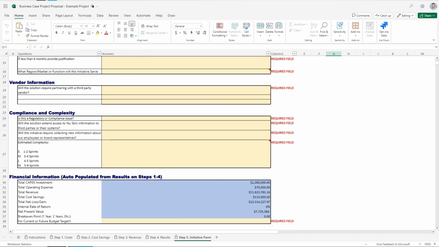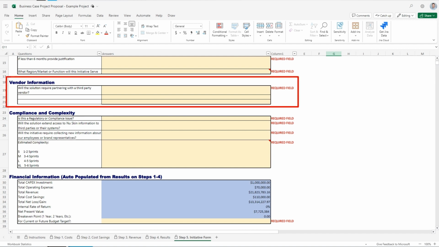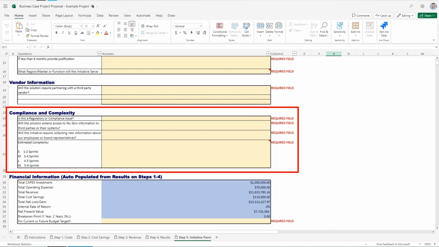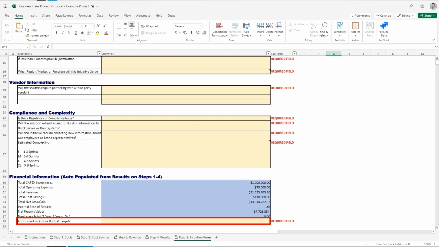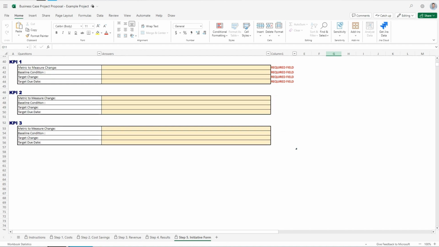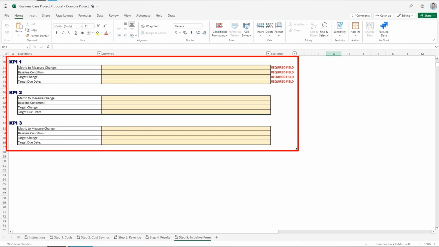Moving down the form, let us know if a vendor is needed or if one has already been selected. Let us know your thoughts on the compliance and complexity of this project. You will see your financial data has been auto-populated, but don't forget to let us know if this project is for current or future budget targets. Finally, please enter any key performance indicators that can be used to track the performance of your project.